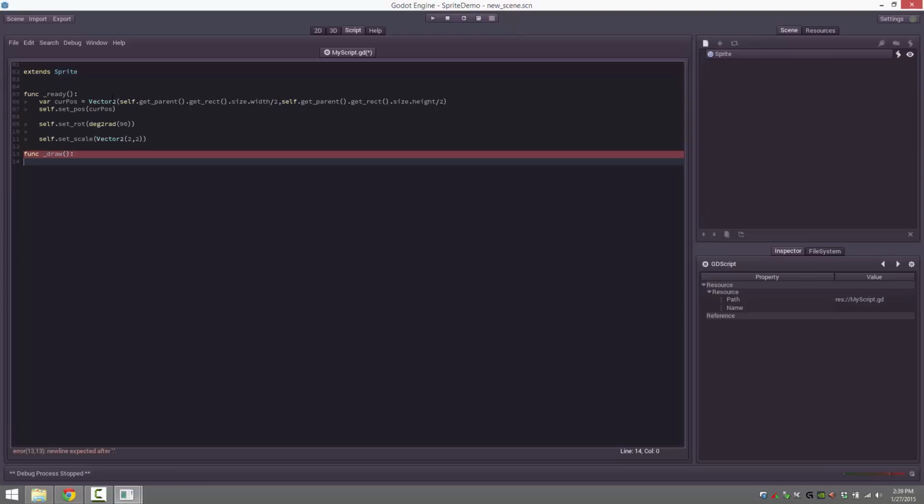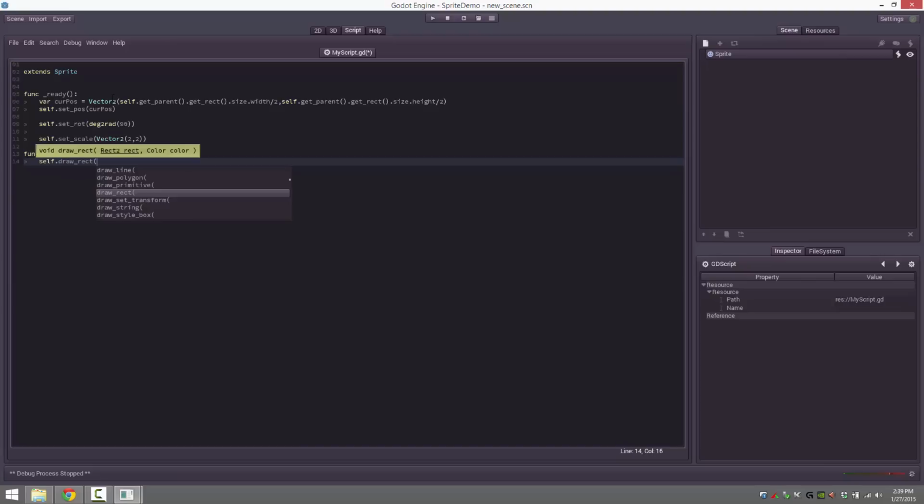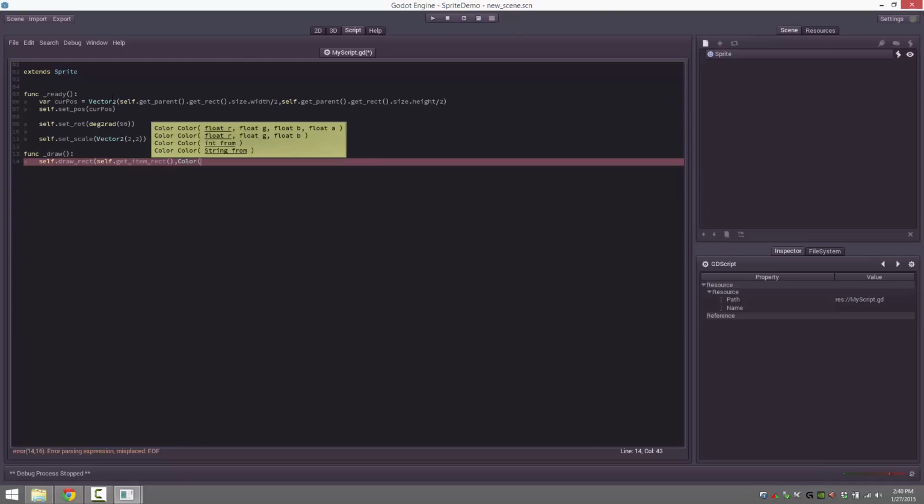Node2D has a number of helper functions in there for debug drawing, etc. And that's exactly what we're going to do. We want to draw a rectangle around the boundaries of our image. We do that with self.draw_rect. Now these actually have to be called during the draw method to work. Self.get_item_rect. So we're going to get our own dimensions, and we are going to draw it using the color blue, full blue, and 20% opacity, like so.